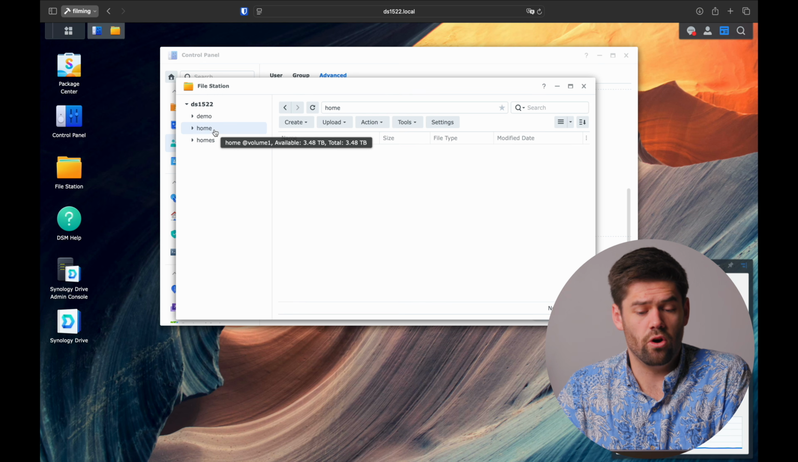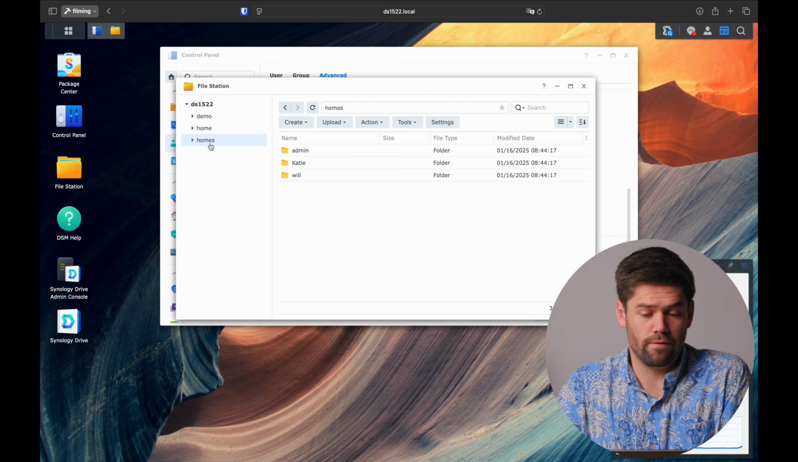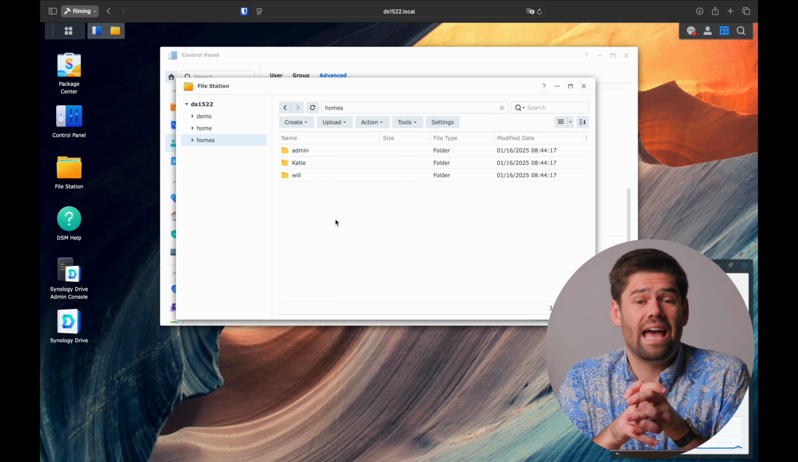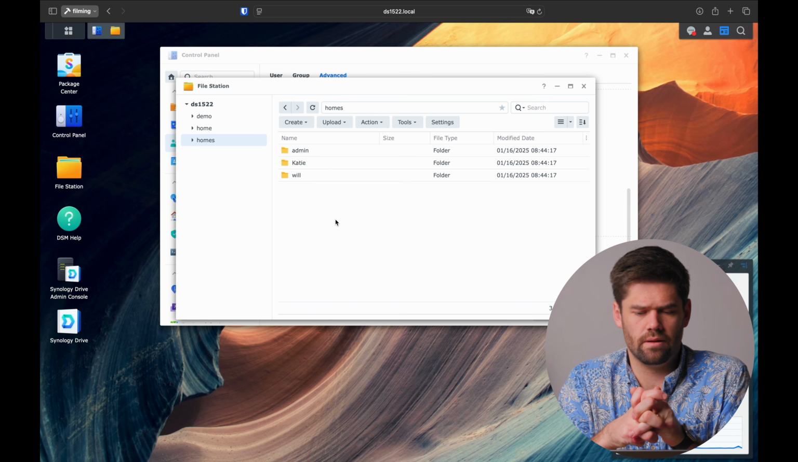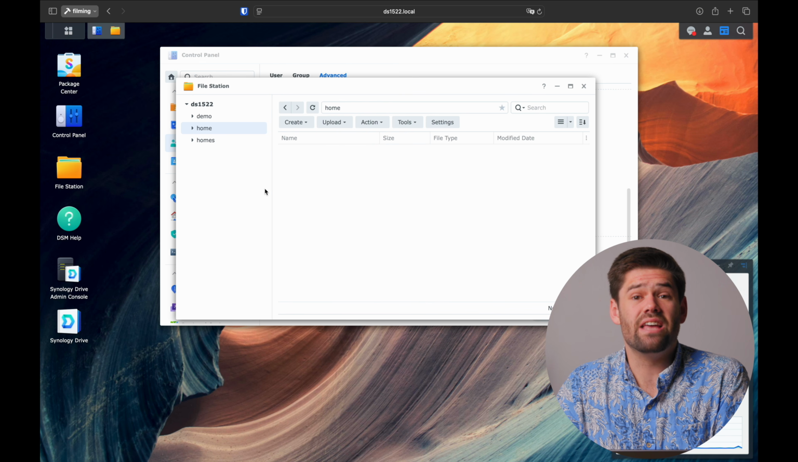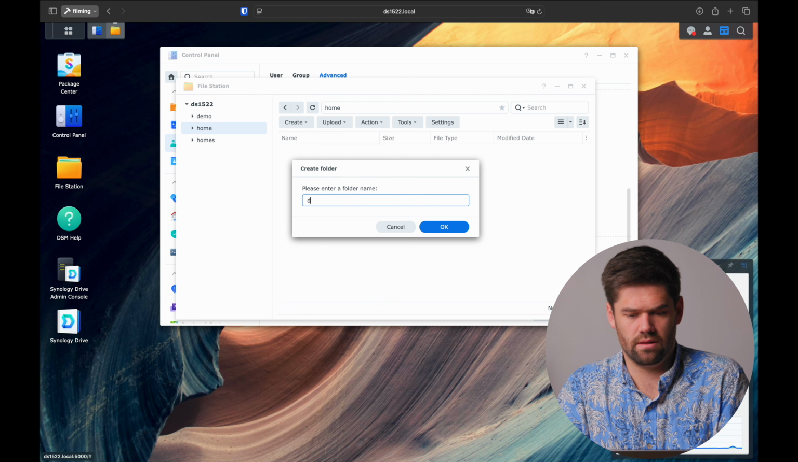And we can see we've got Home and Homes. If you look in our Homes folder, we see every single one of our users listed out here, that user Katie we just created. And that is how the Homes folder works. Really, this Home folder right here is a virtual folder inside of this Homes folder right here.